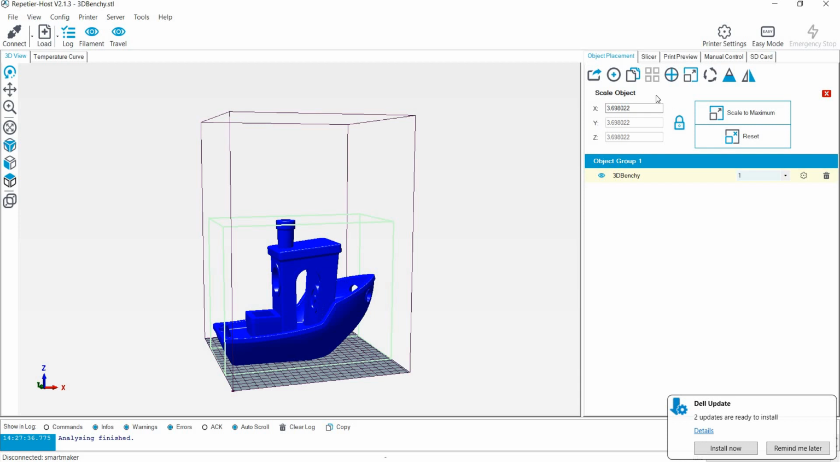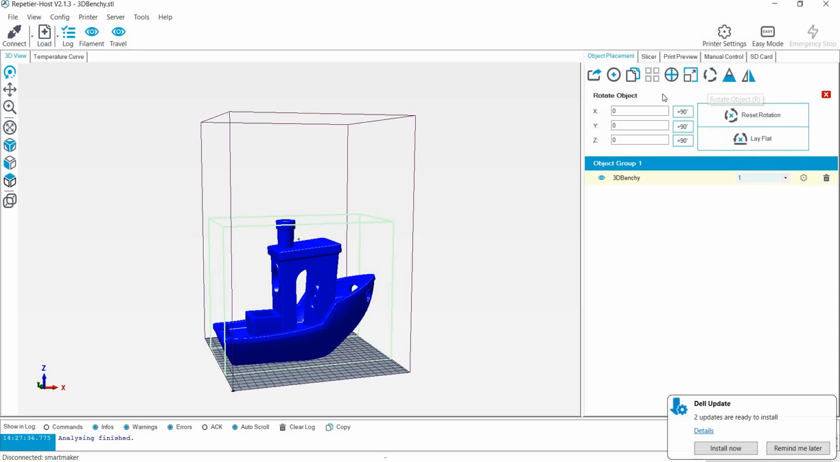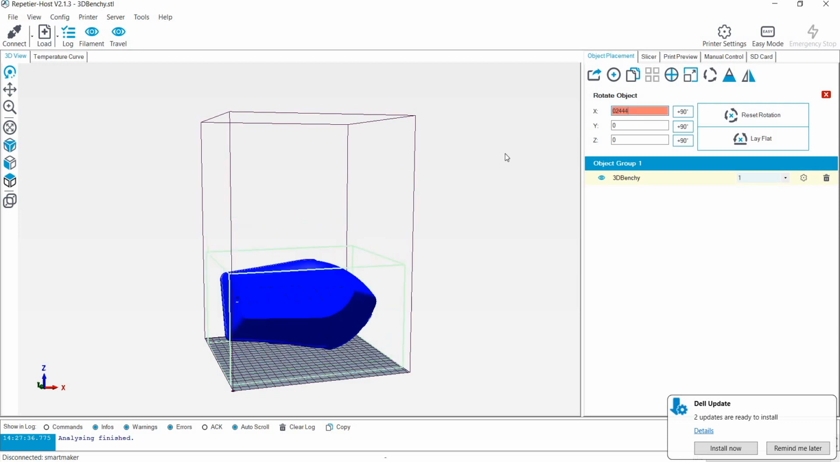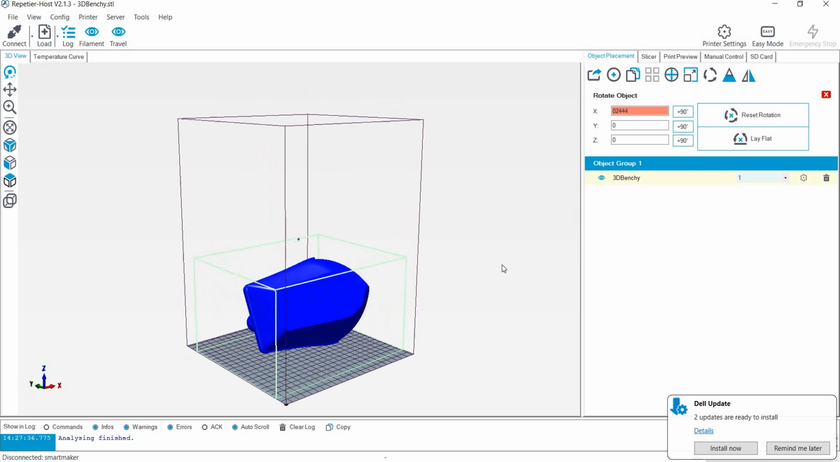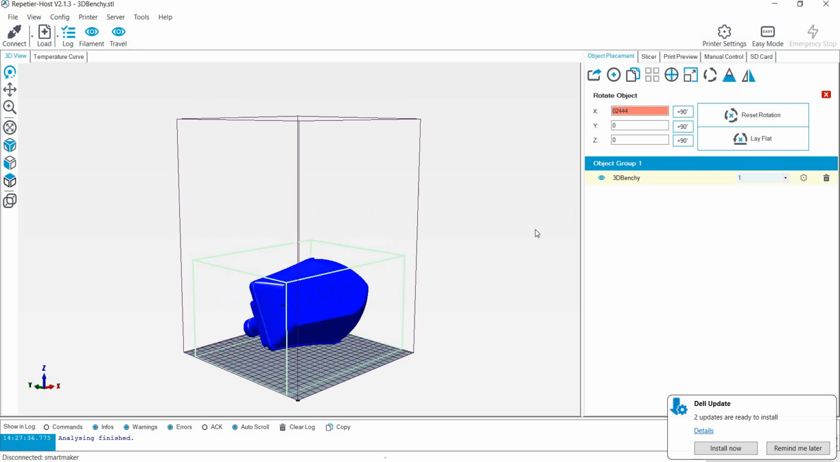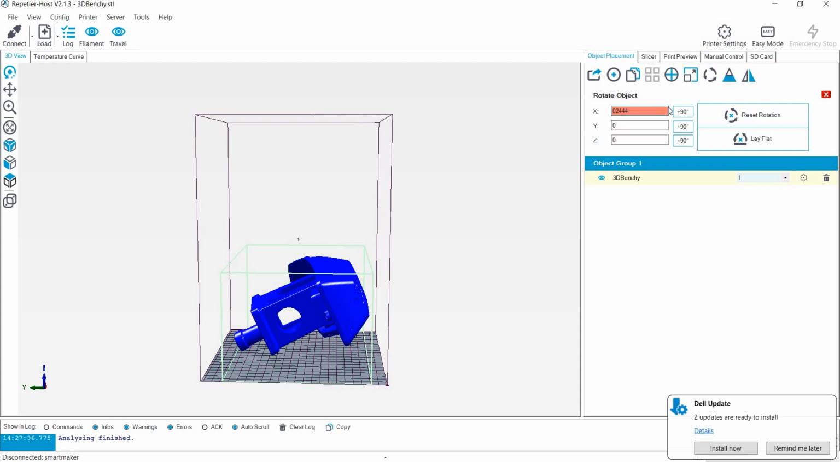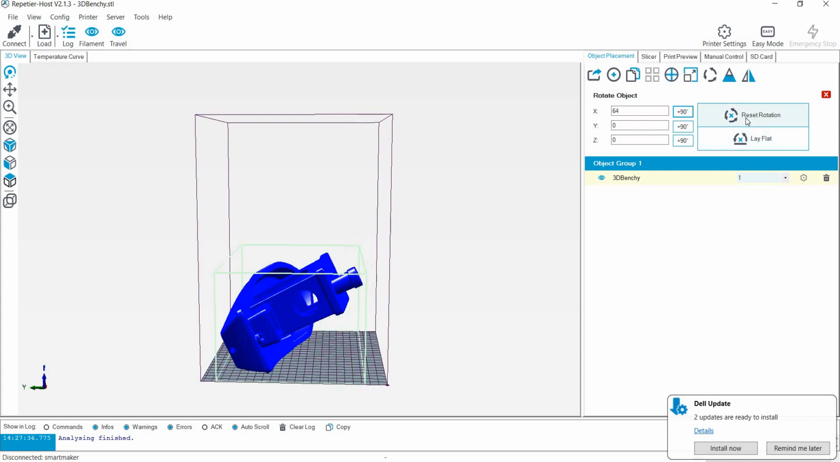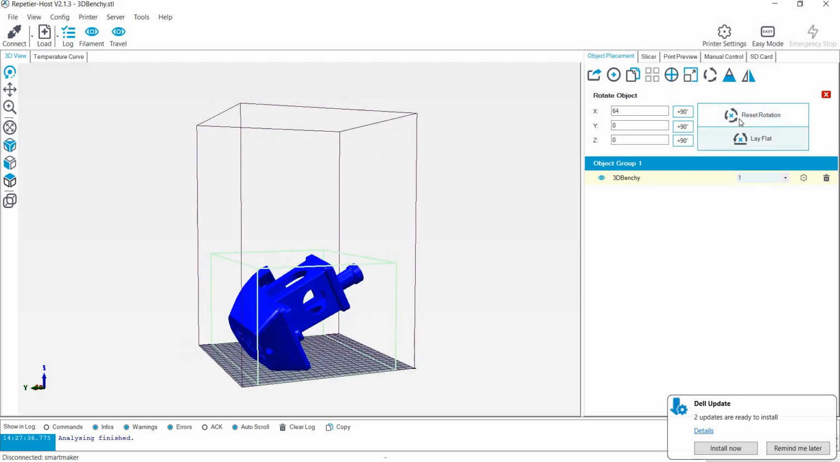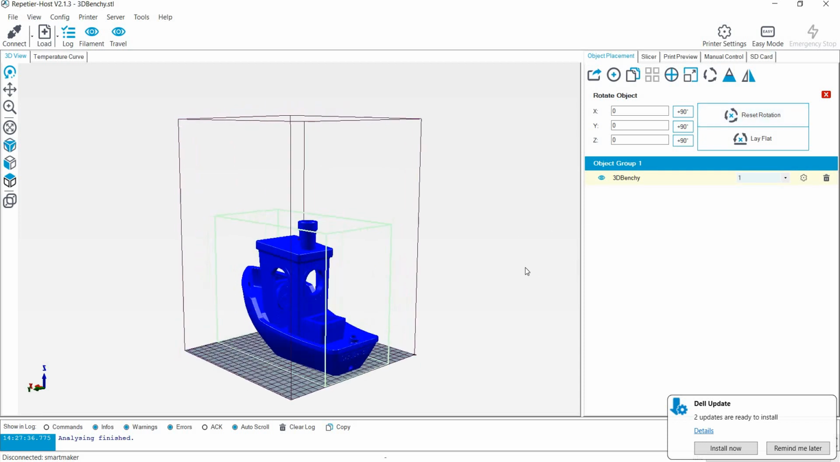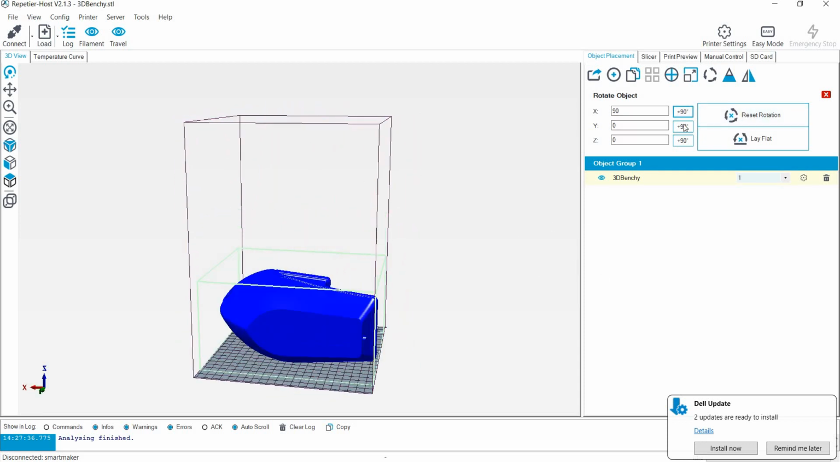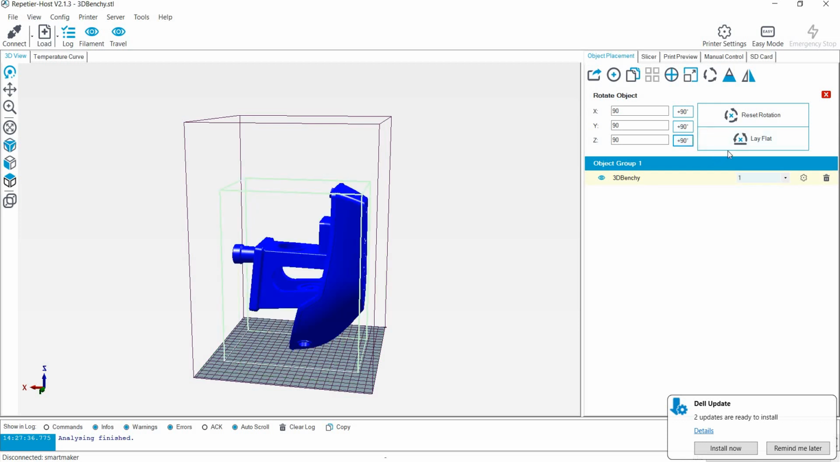Sometimes you want to print your file in the best orientation so it uses the least amount of material. Right now it's already oriented how I'd want to print it, but say it was at some weird angle like this. You don't want to print it like that, obviously. You want to print with this flat side down. So you can manually change the degrees and flip it around. If you ever get lost in your orientations and you just want to start over, you can click reset orientation and you start from the beginning.